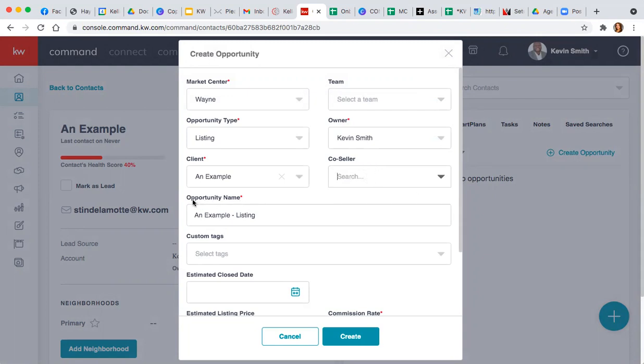Another note that I want to mention is opportunity name. It will start with the contact's full name, then the opportunity type. You can go ahead at any time and change this opportunity. In this example, we're going to say that this is a listing. If it was a buyer, obviously you would select buyer. And given there are two other choices, landlord or tenant, you can select those as well.